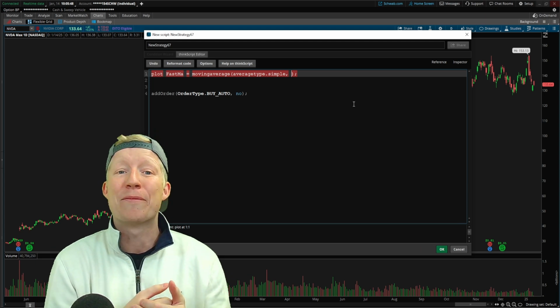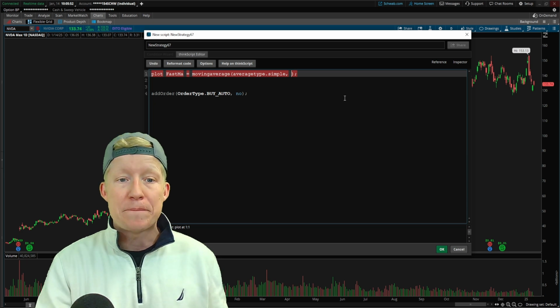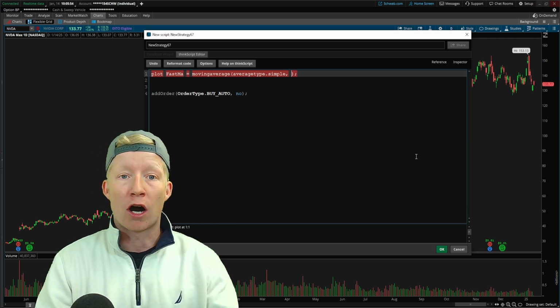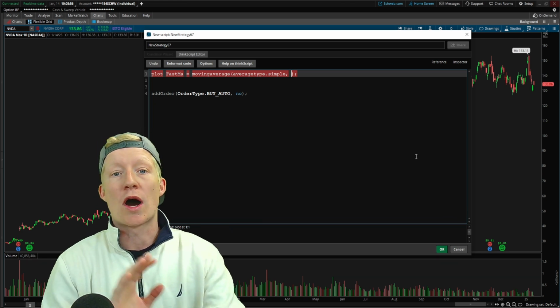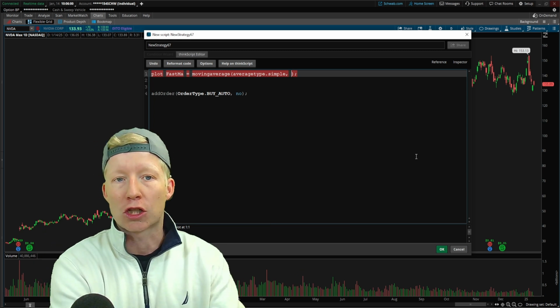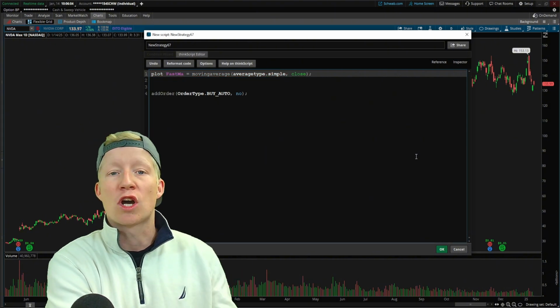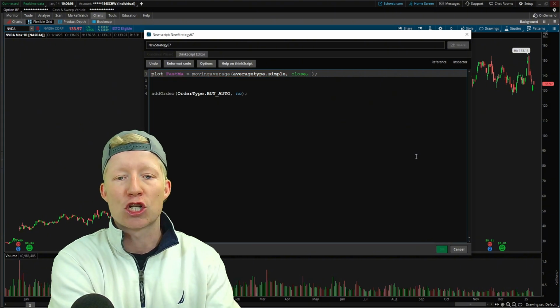Next, the second parameter is of data. What do we want to base this moving average off of? By default, what every moving average goes off of is the closing price. So that's what we'll go ahead and set our moving average to.